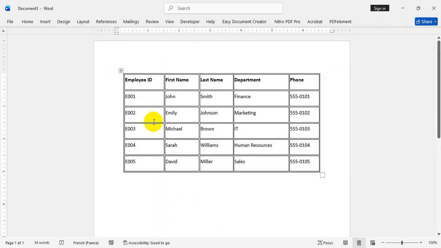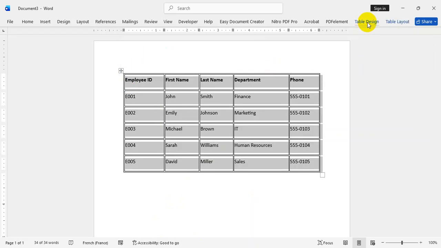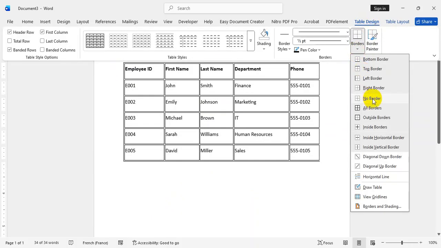second method, always select the table, go to table design, borders, then no borders.